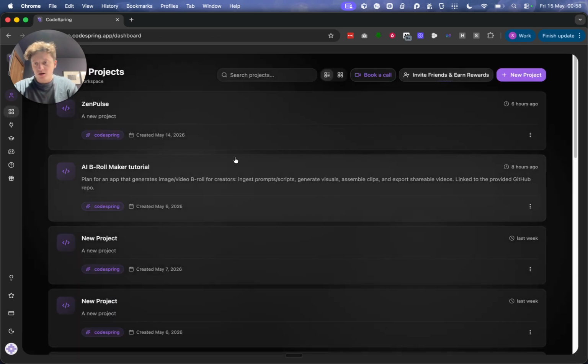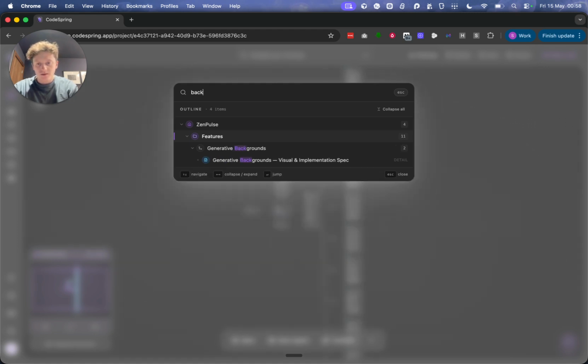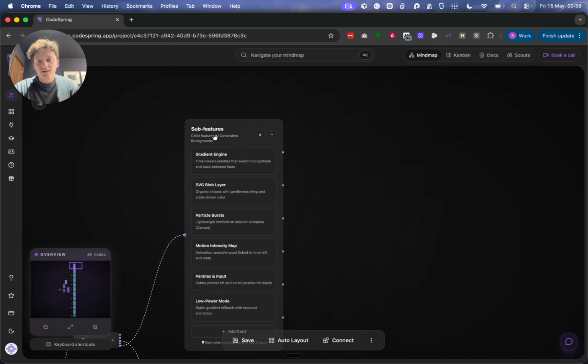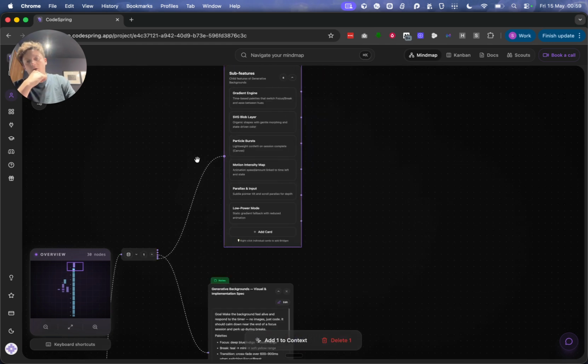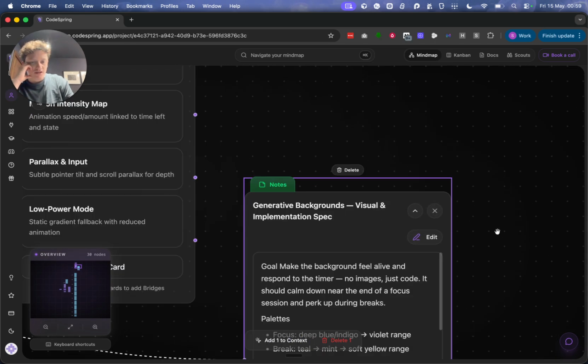If I come onto a different project like this one, for example, I think we have something, generative backgrounds. I can click on this, and it's going to show me these are the different sub-features of what we're working on, and I'll make a specific video on what sub-features are as well, and then I can see what the nodes are.